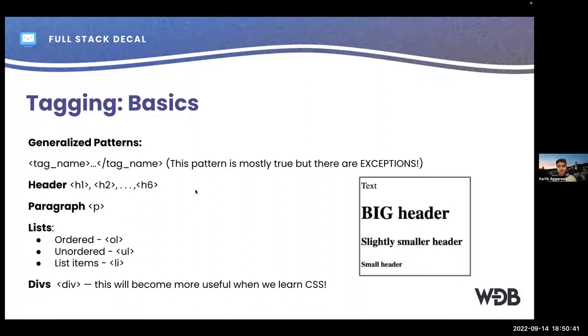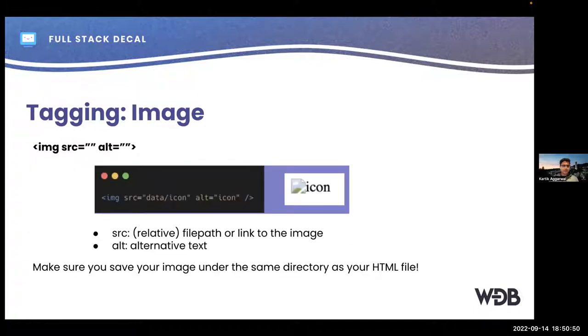And yeah, so H1 to H6 are basically different sizes of the headers, and we'll be going over this again in the demo. Also, yeah, so we just talked about that.